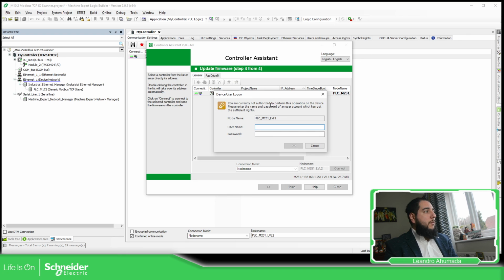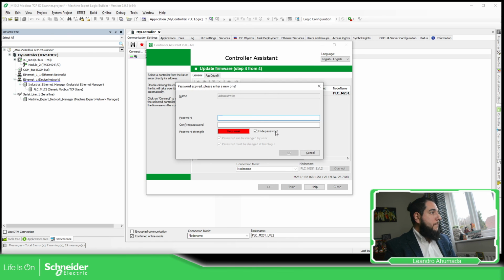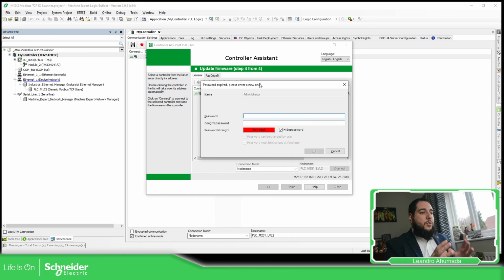Now probably it will ask you for some user and password. By default it will ask you for Administrator, with the first A in capital, if the firmware is the one that I showed you. Once you enter the default user and password, Administrator with the first letter in capital, and the password Administrator with the first letter in capital, you just need to add a new password.